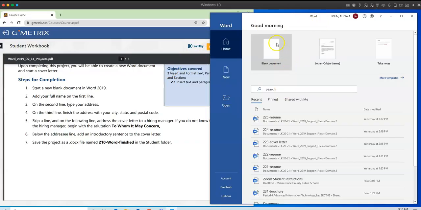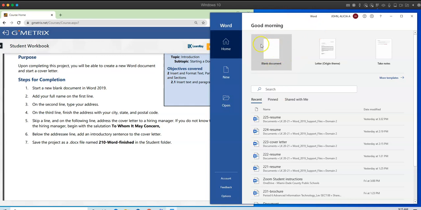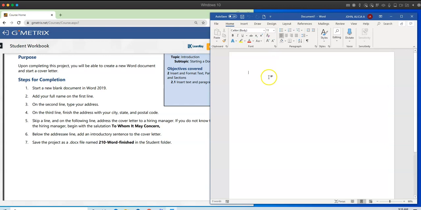When I open up Word, I will be presented with the option to open up a blank document. So if your Word opens up on this screen, what you are going to do is double click on blank document. If your Word opened up on this screen, you're good to go because your Word already opened up into the blank document. So now let's look at step number 2, add your full name on the first line.